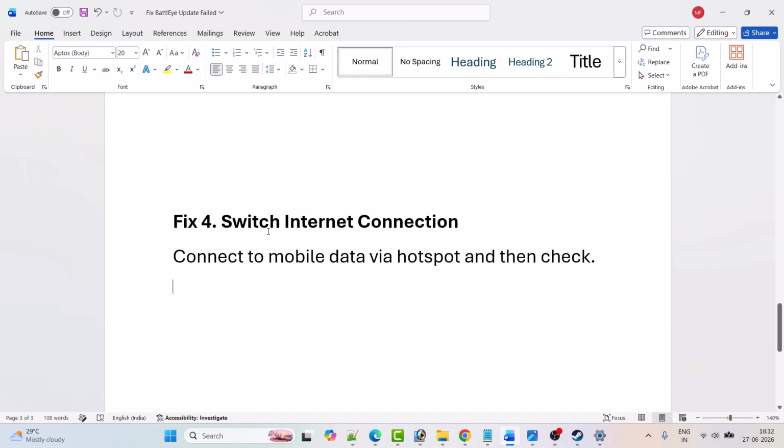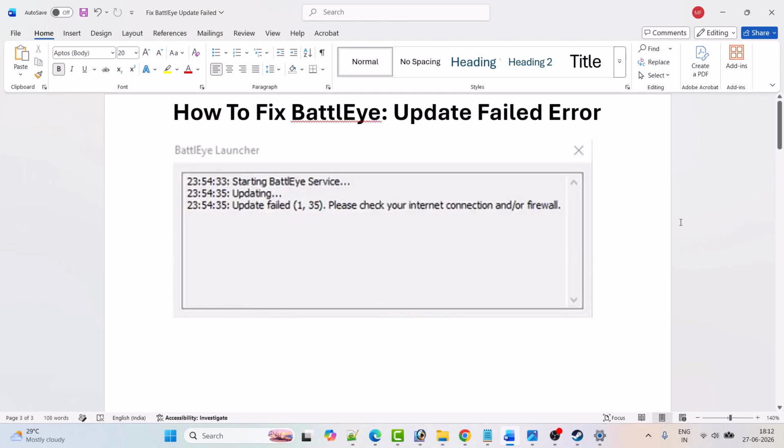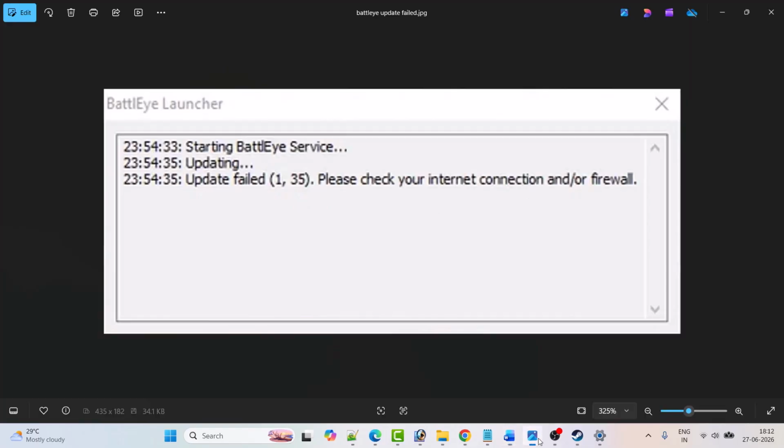Now if your problem is still not solved, then you can follow fix 4, that is, switch internet connection. So if you're connected to Wi-Fi, then you can disconnect Wi-Fi and then connect to mobile data via hotspot and then check. You can also connect to a different Wi-Fi network and then check if your problem is solved or not. So I hope by following these fixes, you can easily solve the BattlEye update failed error on PC.